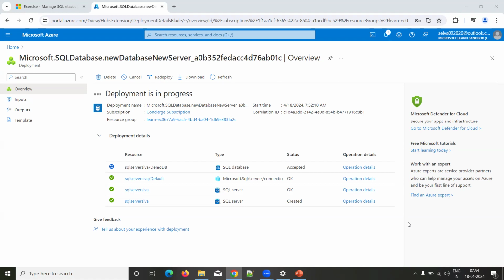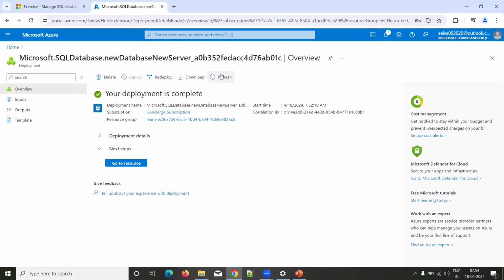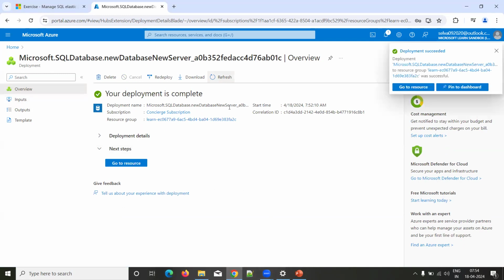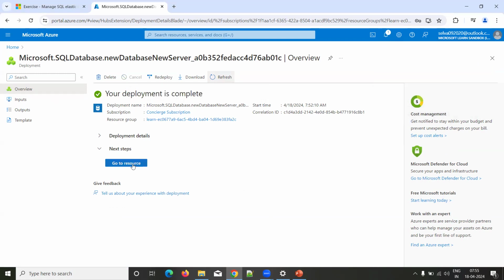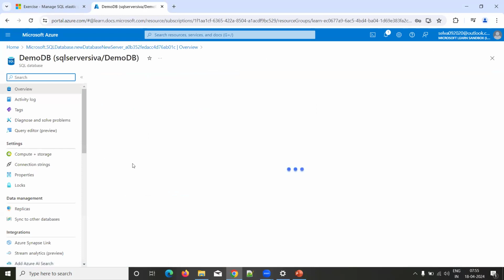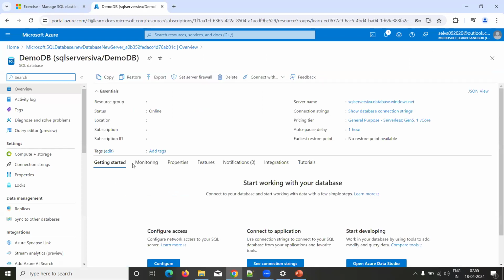Deployment is in progress. Yes, my database deployment is completed. That means behind the scenes one virtual machine was created, and in that virtual machine my database is installed. Everything has happened and now I can use it. If you click Go to resource, it will come to this page.